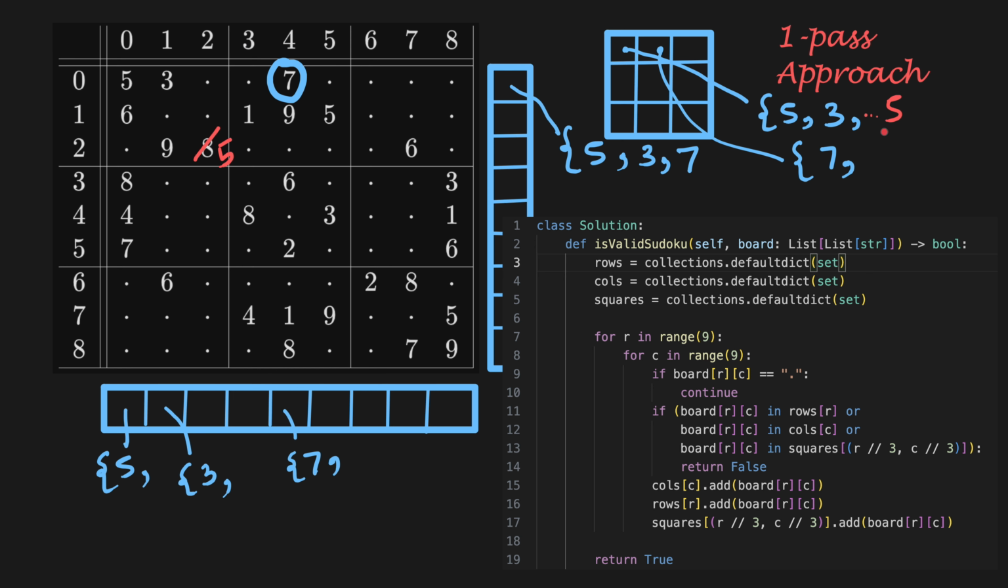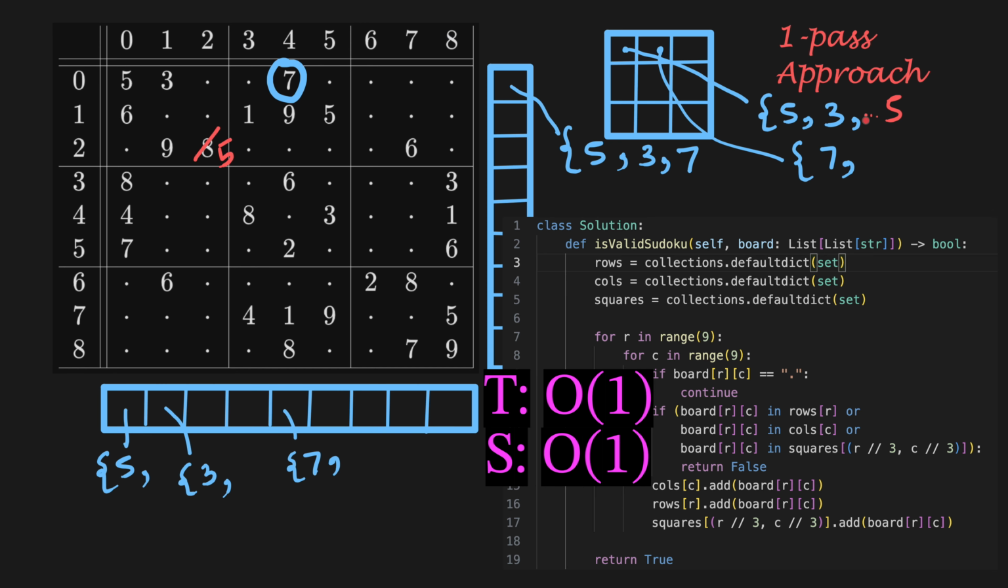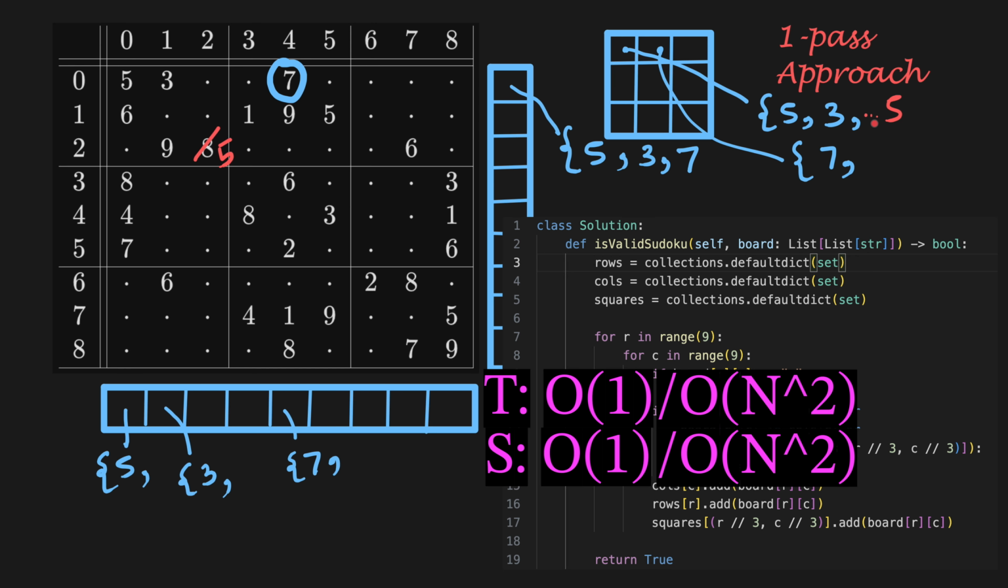As for complexity, since the board size is strictly fixed at 9 by 9, both time and space are technically O of 1. However, if we were dealing with an n by n Sudoku board, it would be O of n squared time to visit every cell and O of n squared space to store the elements in our sets. This is similar to the 3-pass solution, but the 1-pass solution is elegant.